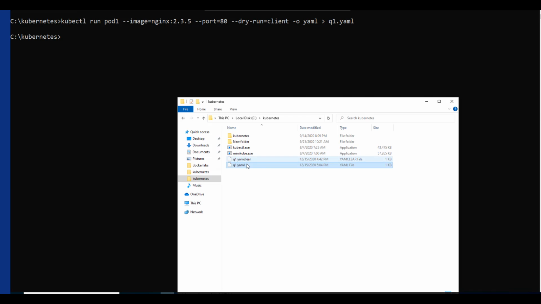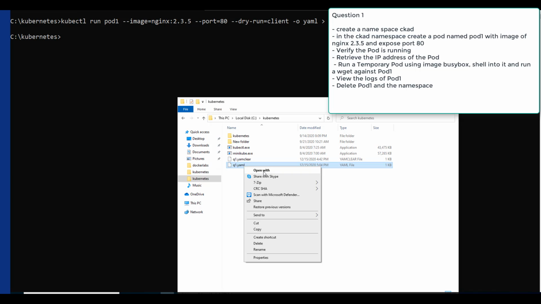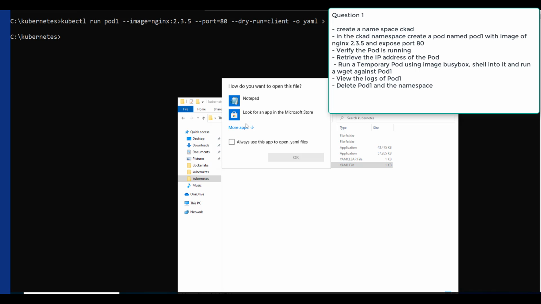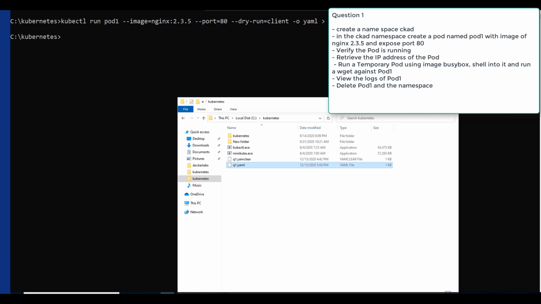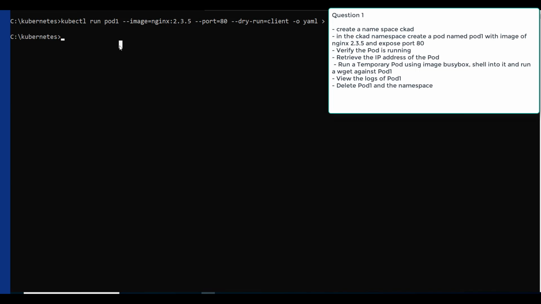So let me go look. I'm on Windows here and open with, and there we go. We got a nice little file there, exposing on port 80. So that could be a little difficult to remember if you're starting out, or you might forget a little syntax.